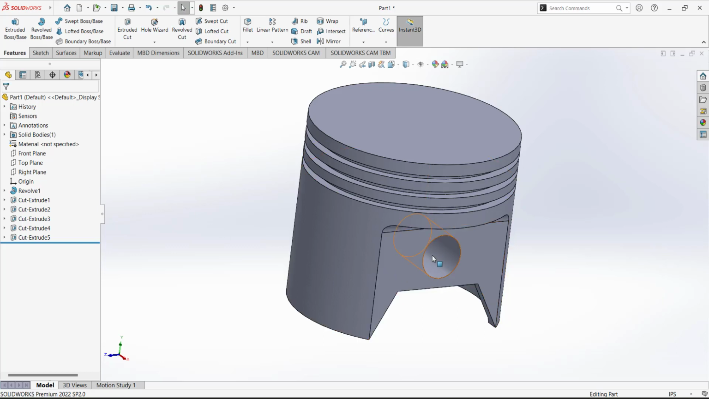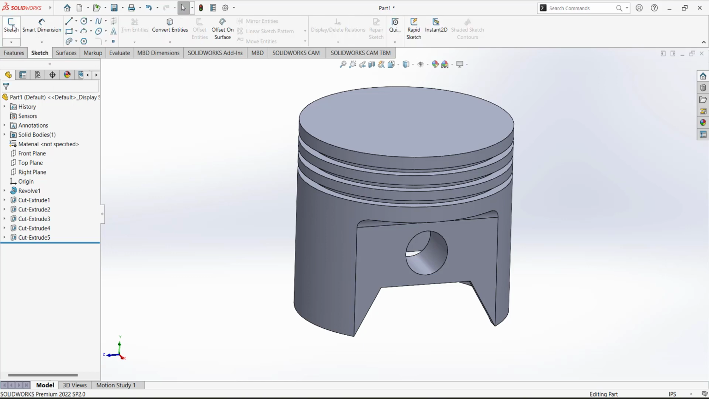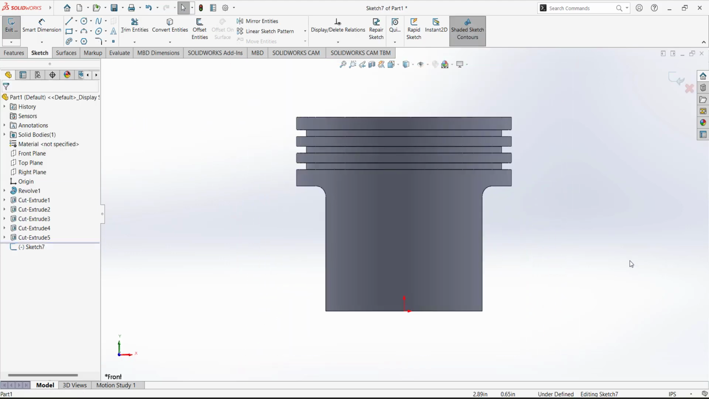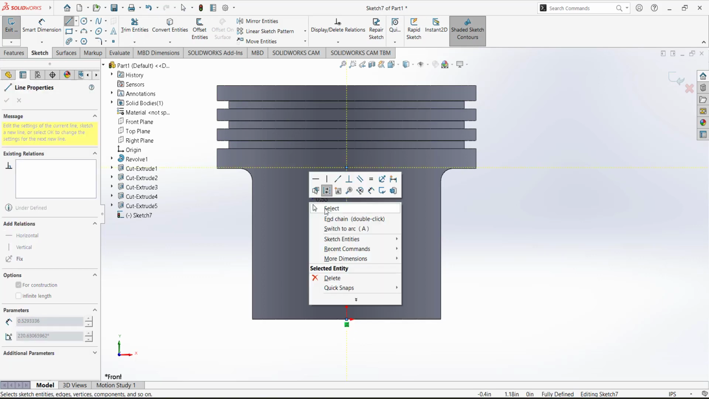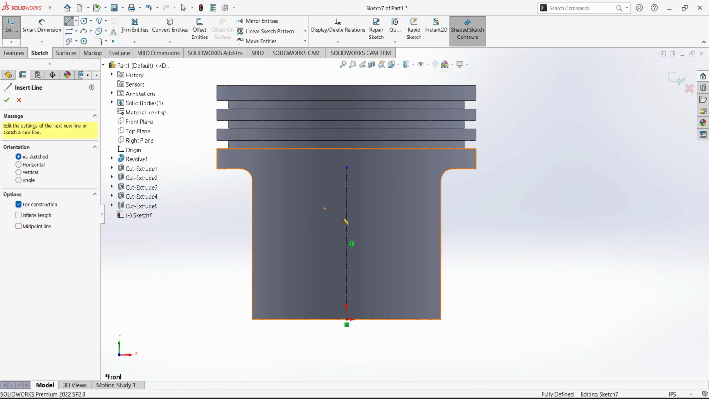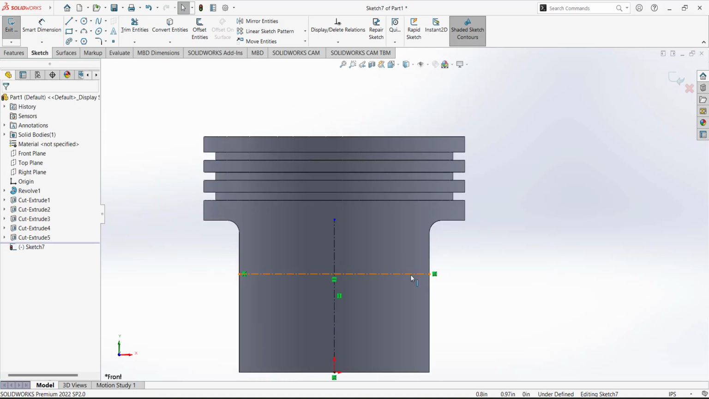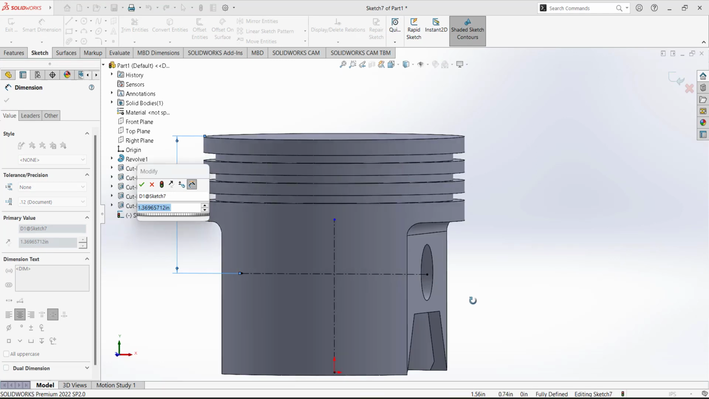So for this cut on this hole, we have to make a sketch on the front plane. And we have to draw a center line like that, and also another center line, just a random center line like that. So this center line will be the center for the cut.